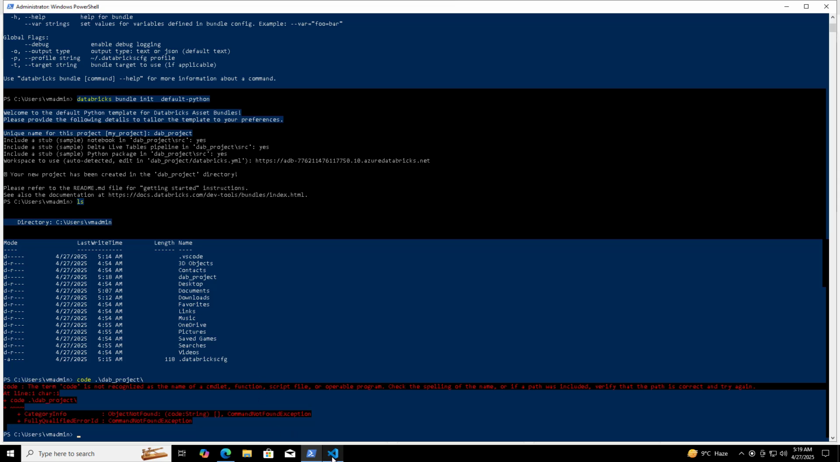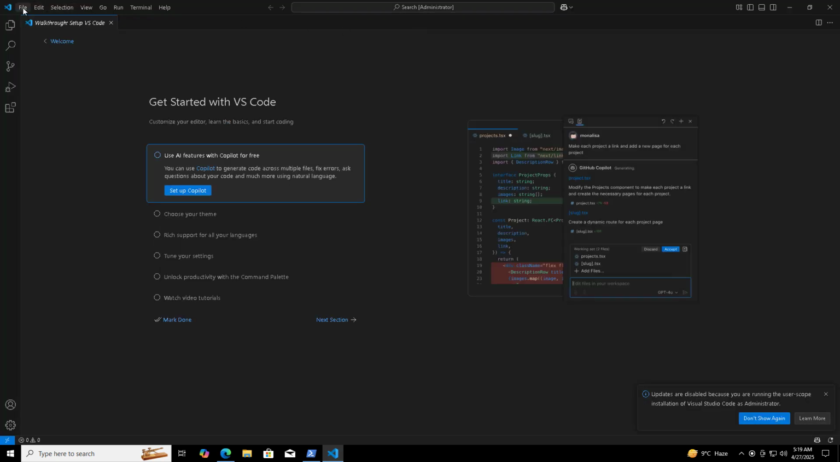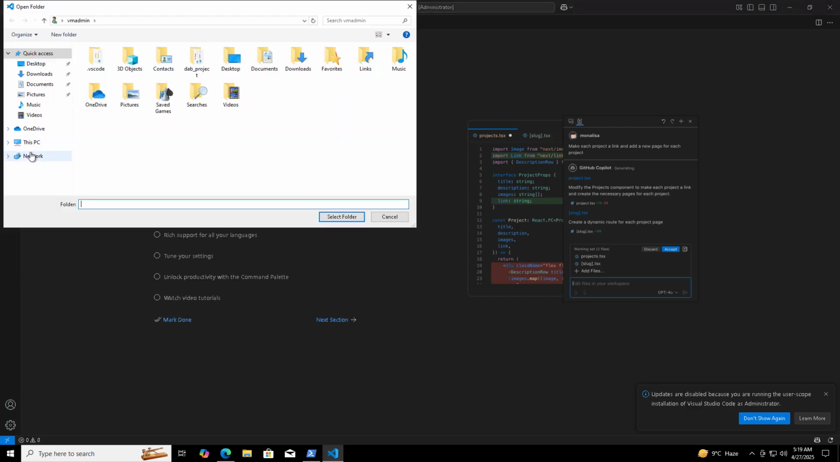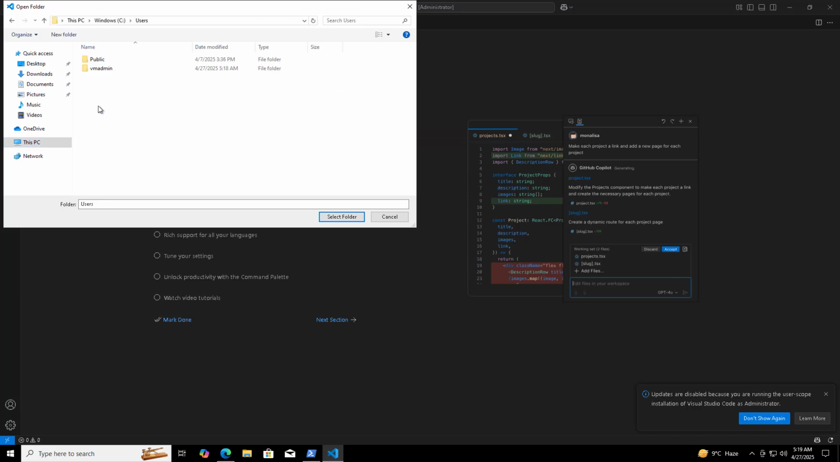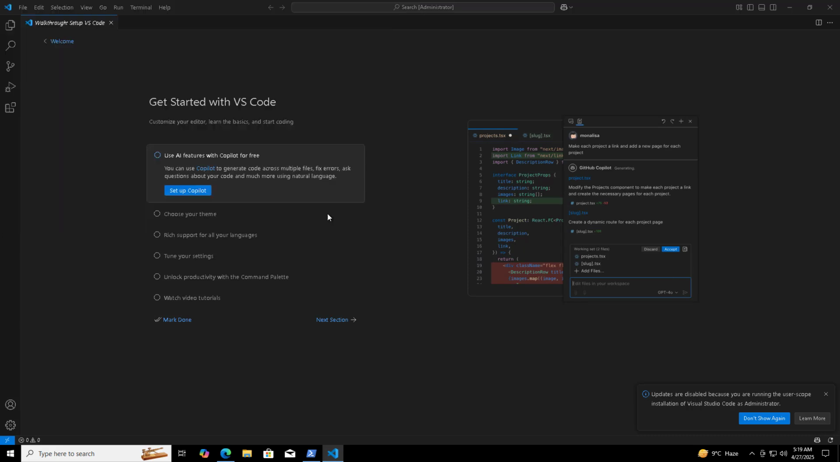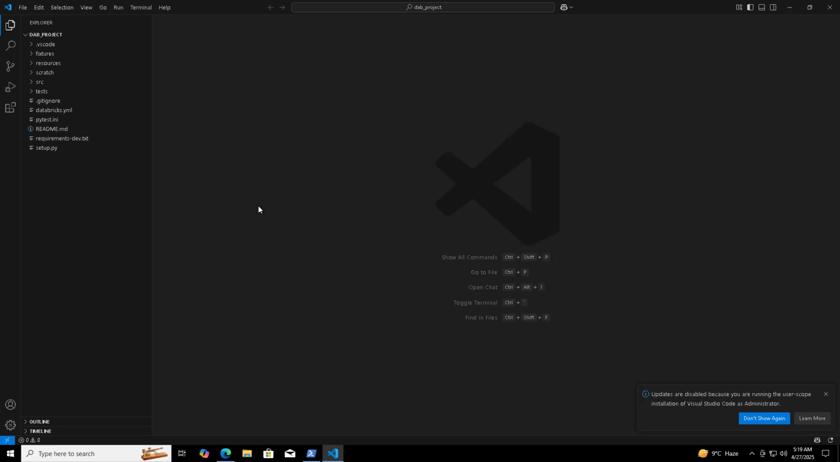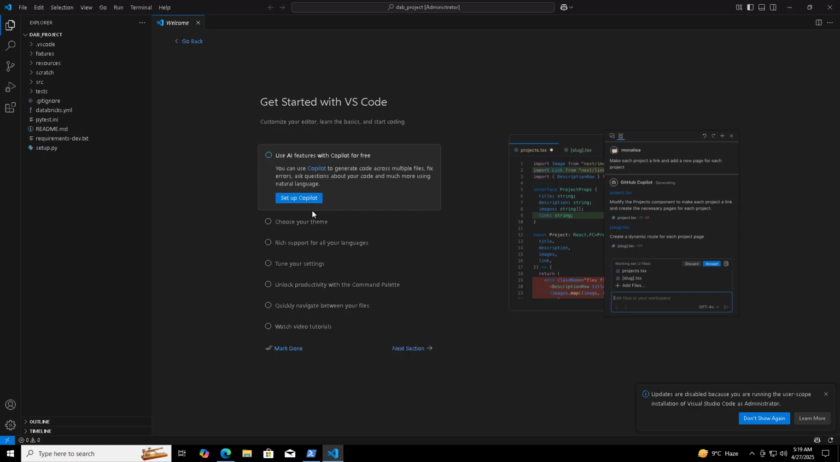So let me open Visual Studio Code and open that directory, and it's in user VM admin and the DAB project. Just open that folder from here. So go to C drive, users, VM admin, then DAB project. So this is the directory. Trust this. Yes, that's fine. Now you can see these folders are created.